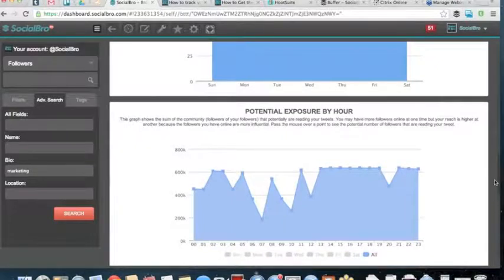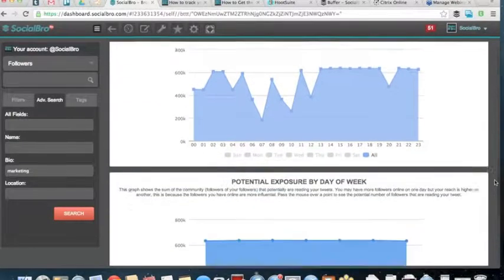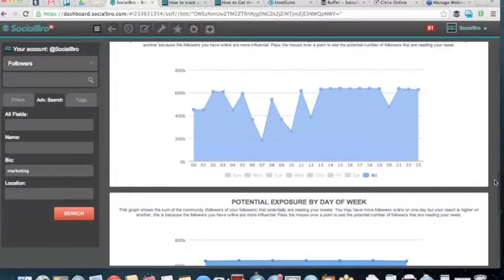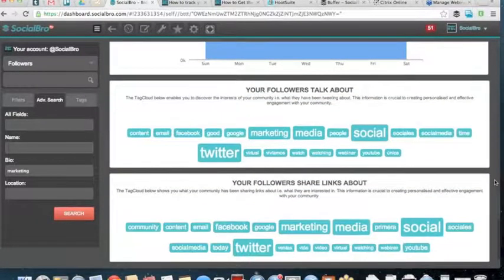Your potential exposure, here you have by hour and by week, is calculated by the possibility of users who are not following you seeing your posts. So for example, when people retweet what you've written, what you've posted, other people are going to see that on their timelines. And then below this you have the tag clouds, which are again showing you what's important to your followers, and it's a way to help engage with them. The bigger the tag cloud is, the more people have tweeted that word.